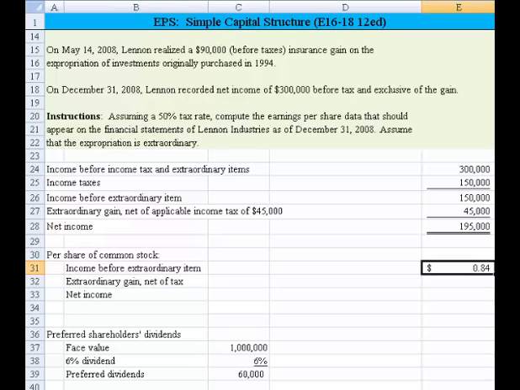Now, one thing I've noticed is I was doing this as if it was income before income tax and extraordinary item. And that's not what we need to do. We need to make this income before extraordinary items. So instead of that being cell E24, that really should be cell E26. Okay, so we take income before extraordinary items, subtract out C39, and divide it by the 285,000, and we get 32 cents, and that's the income before extraordinary items.